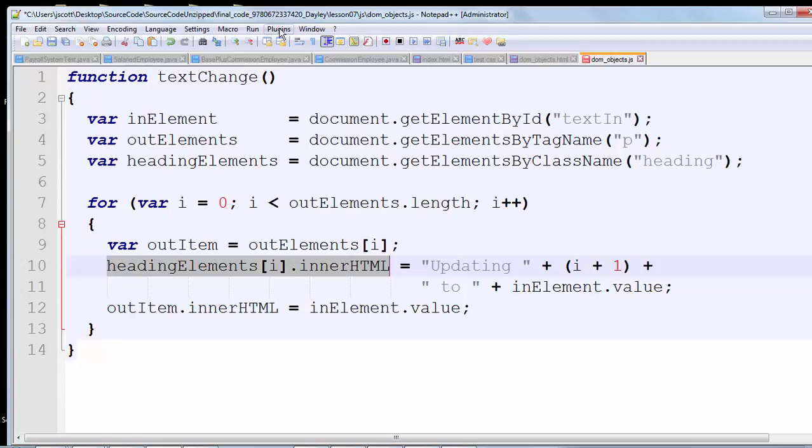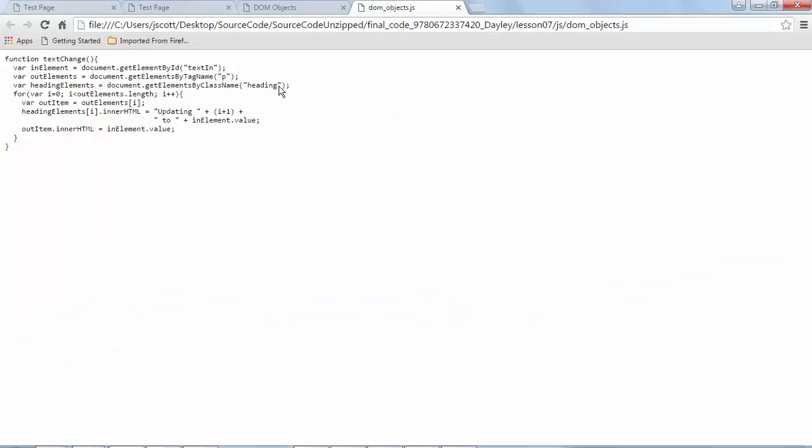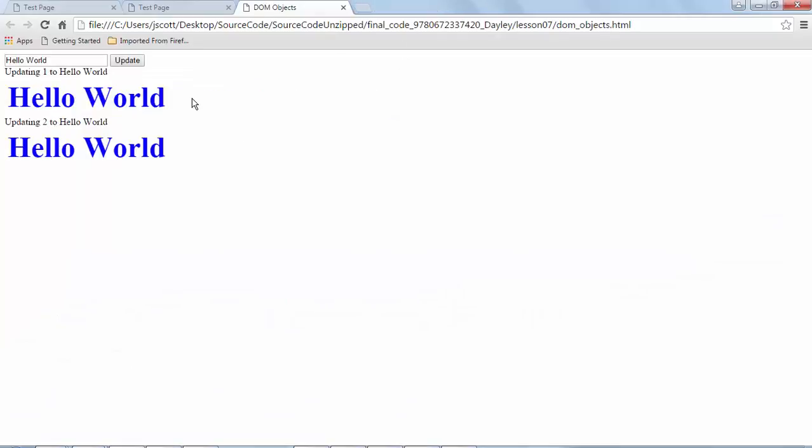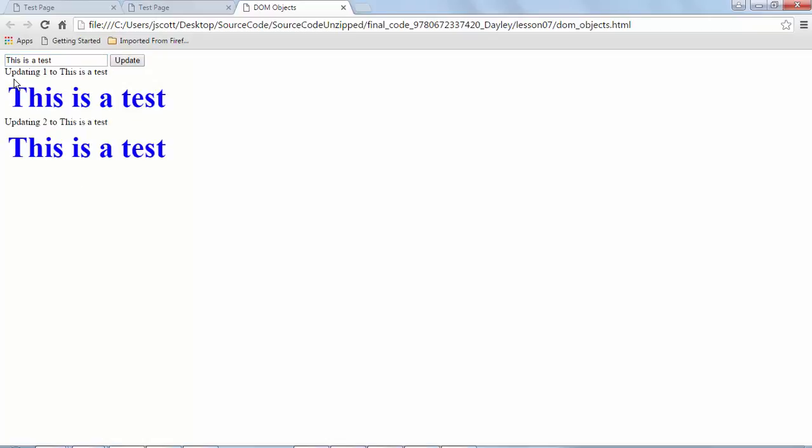Now, that probably confused you more than helped you, so let's run it one more time. Oh, not that one though. All right, so let's refresh it. There it is. This is a test. Click update. So notice it says "updating 1 to this is a test," then you've got "this is a test." "Updating 2 to this is a test," and "this is a test."